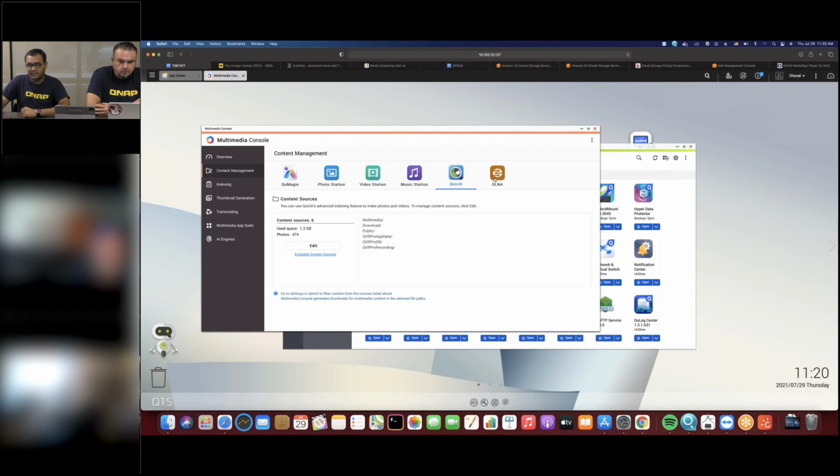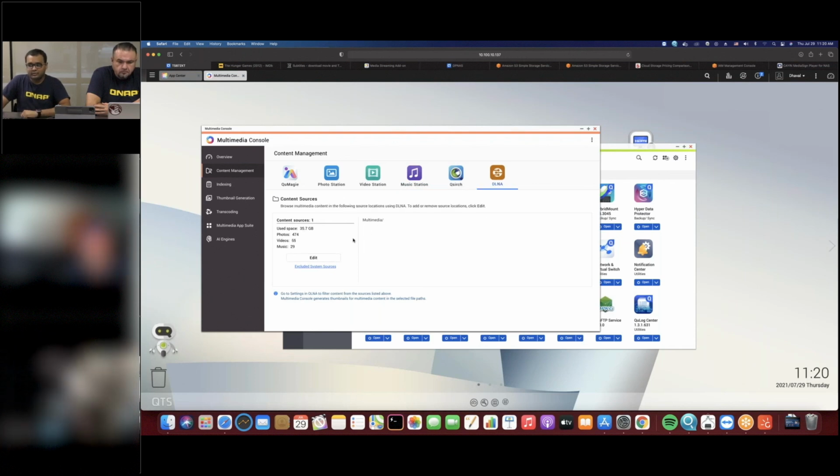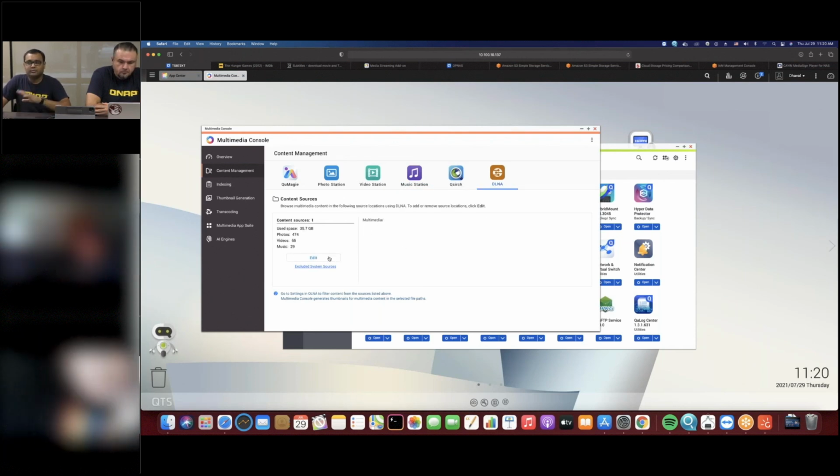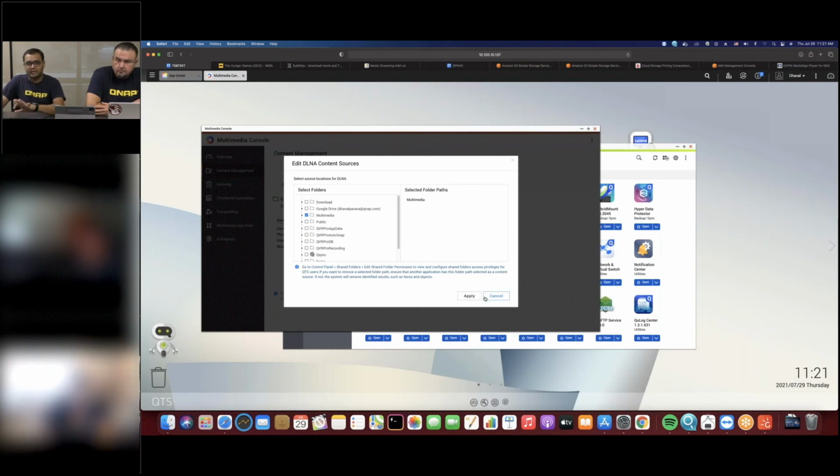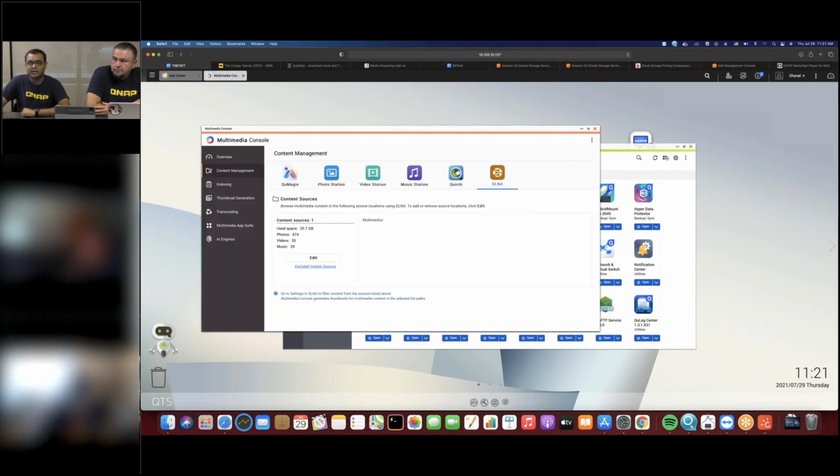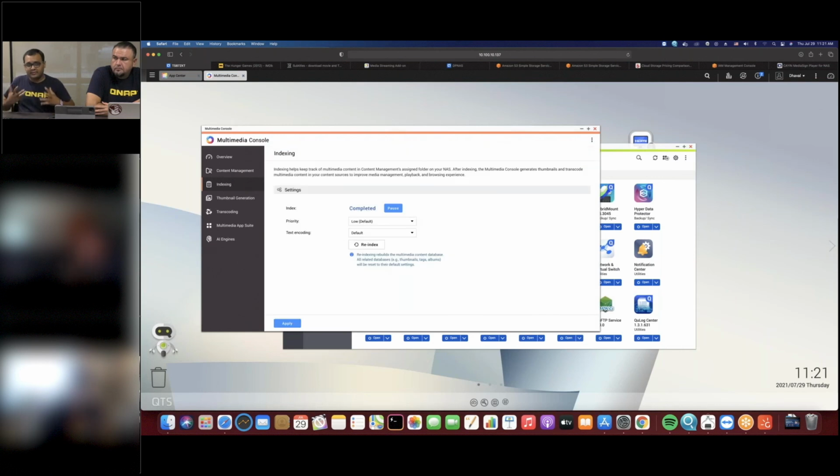Qsirch, again, is for searching your data. DLNA services: I just give them access to everything, so my TV can access all of my data and play it back as well. Indexing is where it's going to index your data. So when you search for something, it's searching much faster, and it will create thumbnails as well. What this allows you to do is, when you look up any videos or photos, you see a small preview of that.